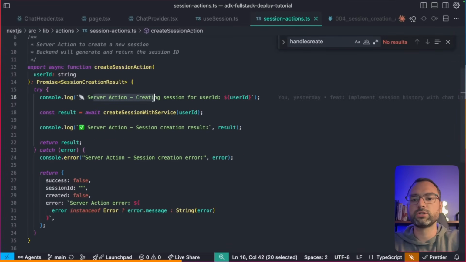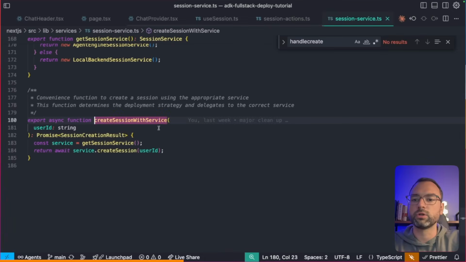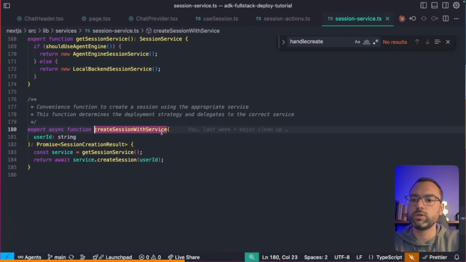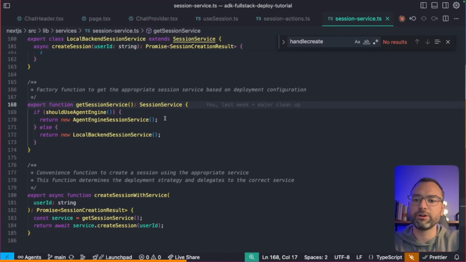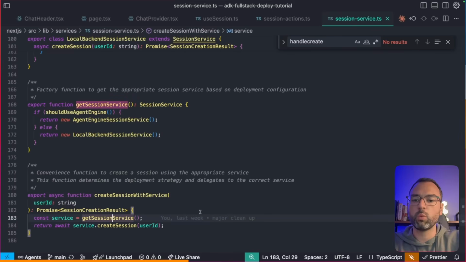Inside of this server action, we have some logic to create a session with our service. I know a lot of this is getting nested. It's just really hard to keep it clean because we actually have to change what we do depending on if we're on the front end working with the local ADK engine or if we're working with the cloud where we're having to deploy stuff.